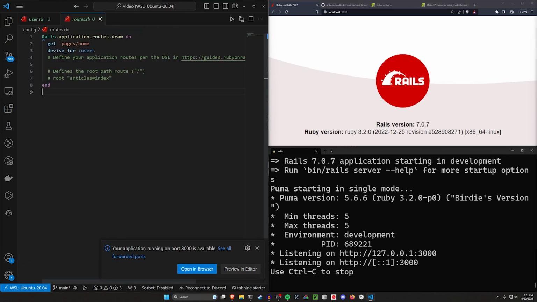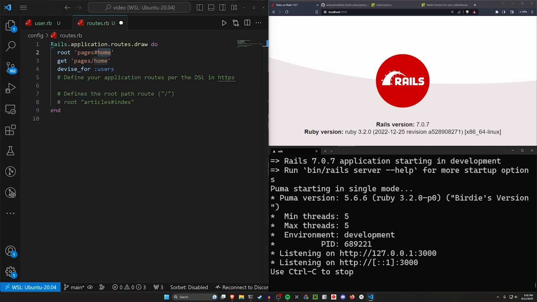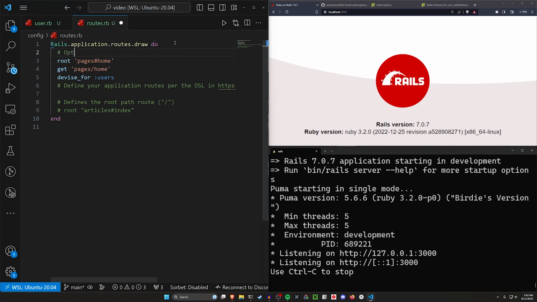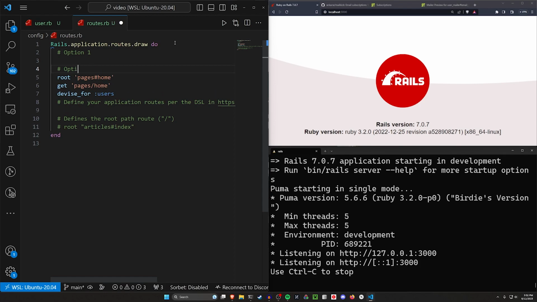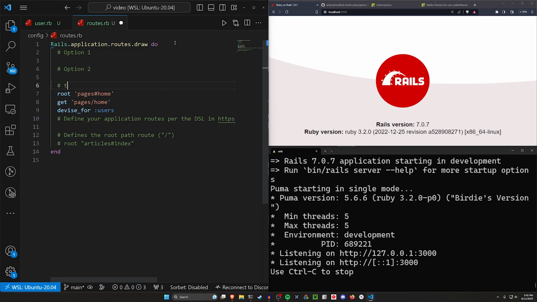So in our routes.rb, what we want to do, and I'm going to copy this because you don't want to see me type all this, we'll set up the home and the root path real quick. So we just have a route to pages and the home action. And then we need to create a couple things. Now there's 2 different options for this. So we'll say option 1, and then we'll do an option 2, and then we'll have other stuff. So you can just ignore the other stuff.